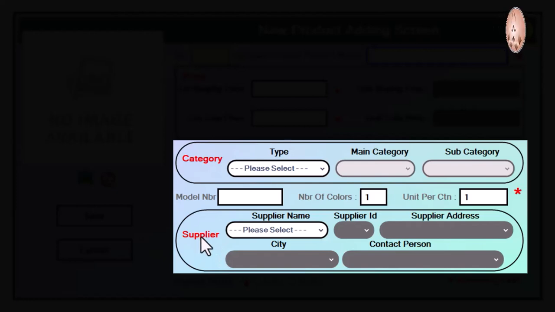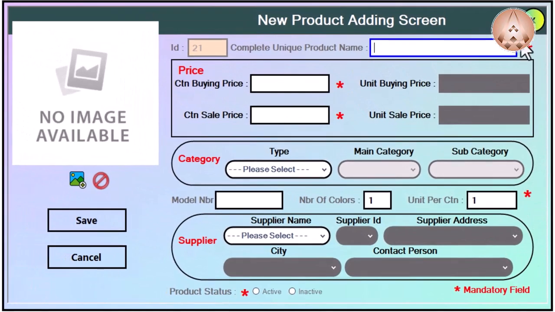And then after that, there is supplier. You have to select the appropriate supplier from here. And in the end, there is a product status, active and inactive. And there is a star marking a mandatory field. It means that the fields which have a star with them are mandatory. They must be filled out. If you don't fill them out, the form will not be accepted.